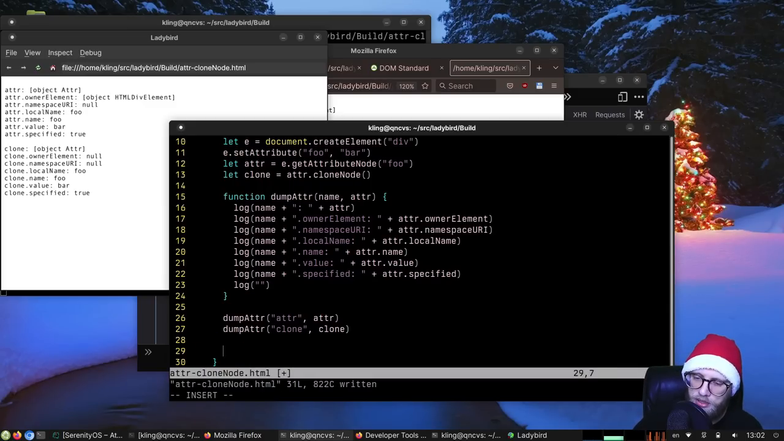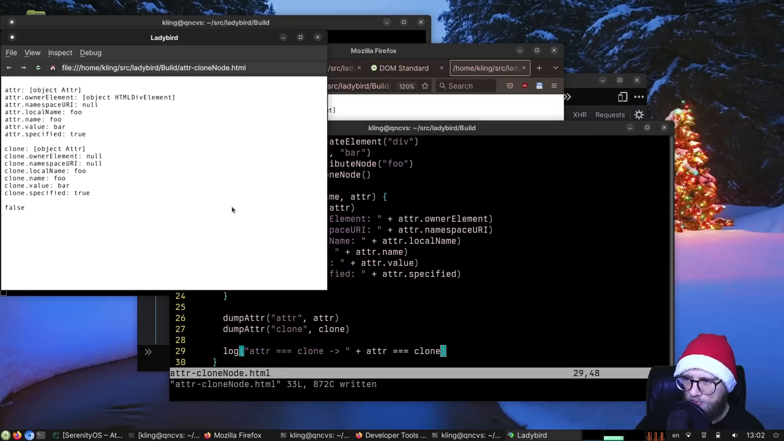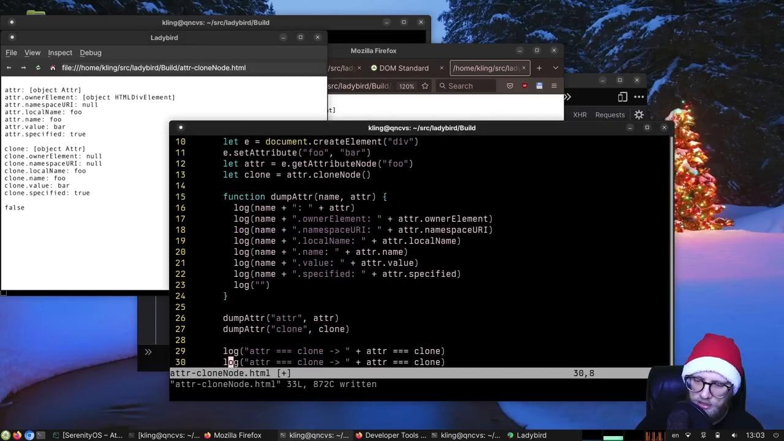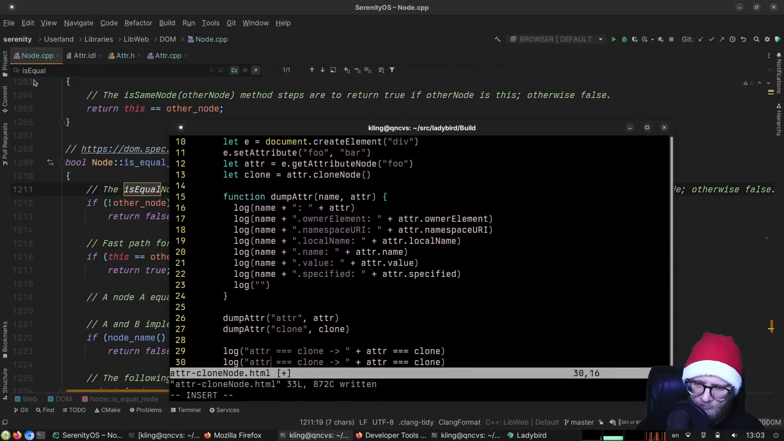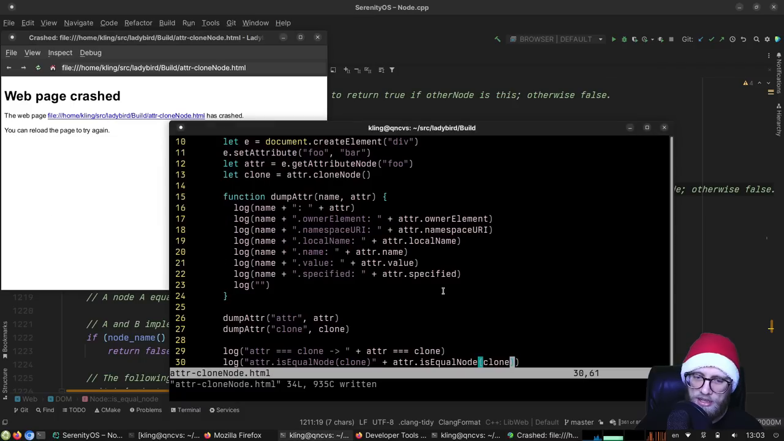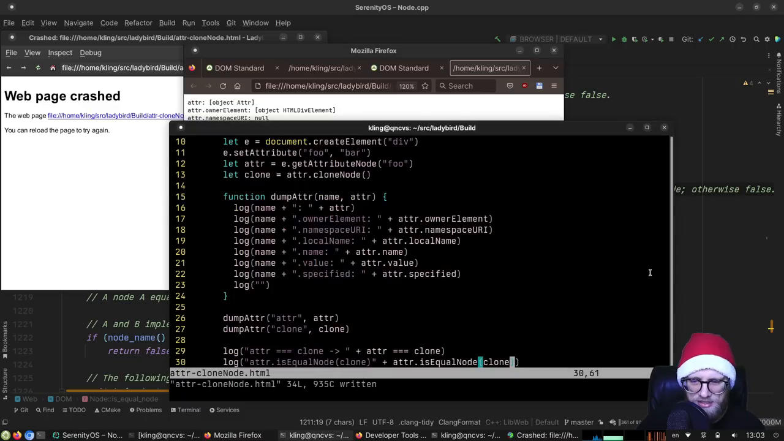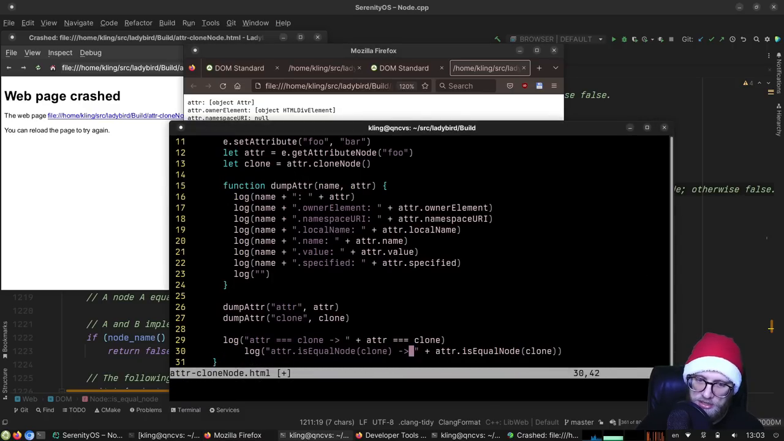Maybe something that would be healthy to check for is log attr equal clone. This should not be true, it shouldn't be strictly equal, because they're two different object identities, right? So they're not that. I wonder if we can do that DOM has, is equal node. Let's see what happens if we call that. We crashed. This fella says true, and we crash on is equal node.